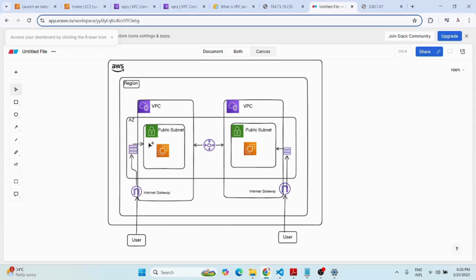and then to the EC2 instances. Similarly, we will create a first VPC and then a second VPC, and then we will later establish a VPC connection so that the EC2 instance in our first VPC can communicate with the EC2 instance in the second VPC.